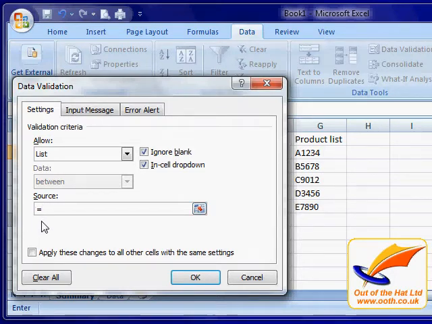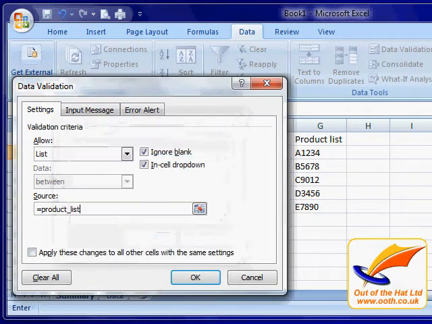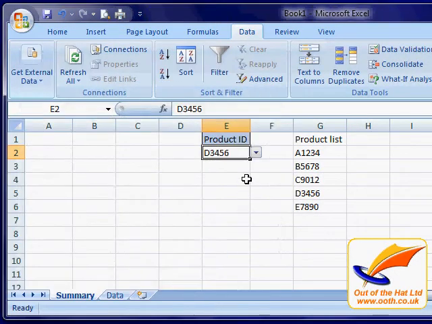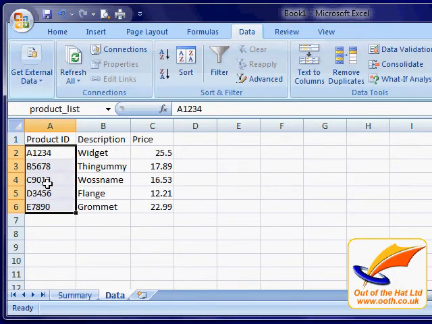So range name, either I can type it if I can remember it, or if I hit the F3 key, the function key at the top of the keyboard, it gives me a list of all the names in my spreadsheet, and I can choose the one I want and paste it in. So there we are, equals product list. Hit OK, and now there's the data validation. It's no longer using this range here that I've just deleted. What it's using is this range here.